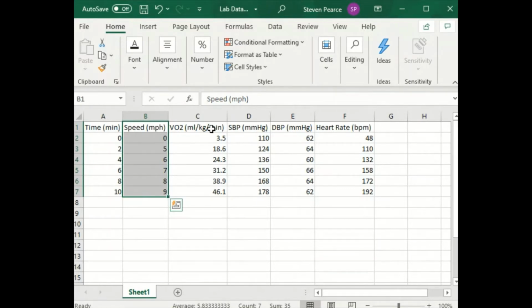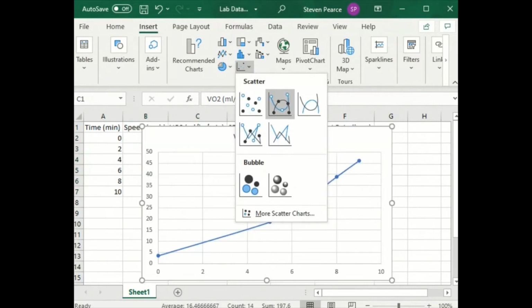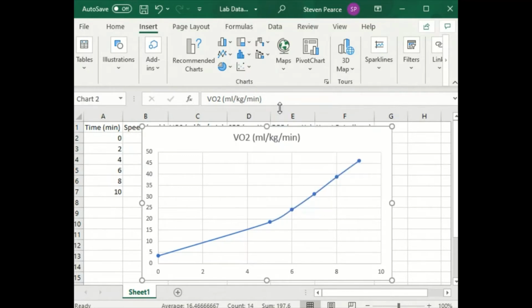So VO2 is our dependent variable, meaning it is dependent on what we as researchers manipulate. And so then I'm going to also highlight this VO2 column, but I'm going to press Control and highlight that column. So now I have both columns highlighted. I have speed and VO2. All right. And so I'm going to insert, insert an XY scatter. All right. And I want my points to be connected with smooth lines here.